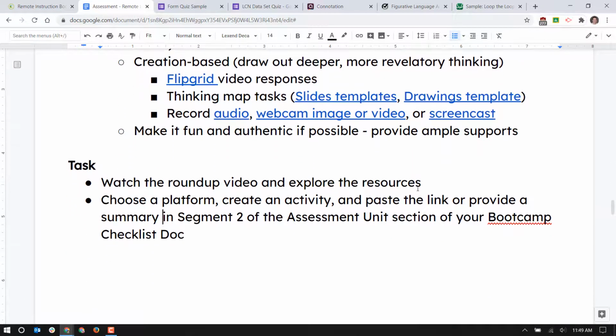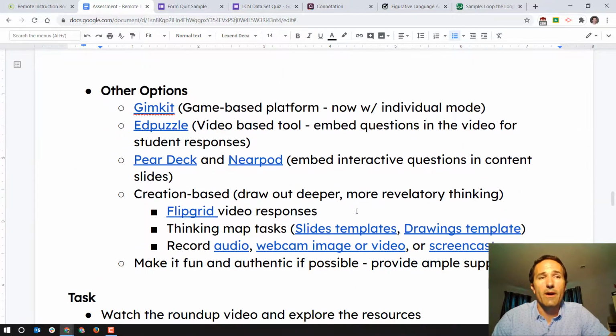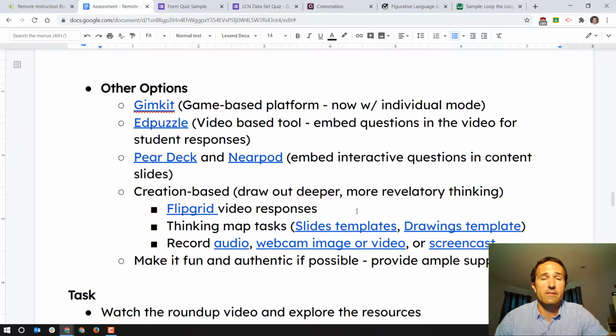But for your task here, go through one of these platforms or resources, create an activity, and paste the link or provide a summary in segment 2 of the assessment unit section on your checklist doc. There's a lot here, so try and pick what's going to work and think about how you can either start your digital assessment exploration or improve what you've done in the past.